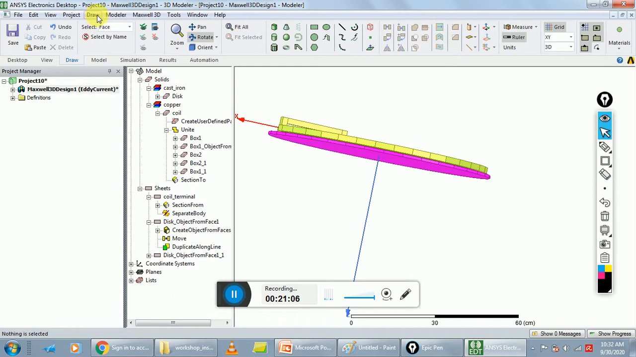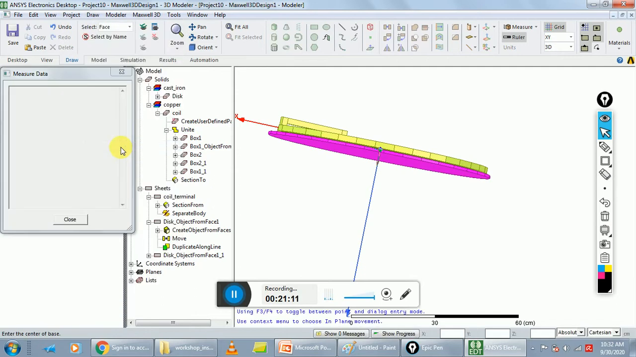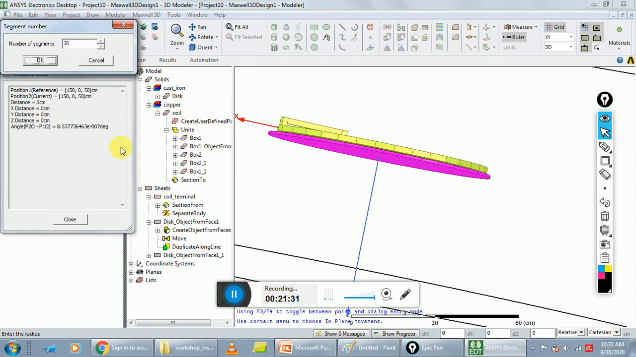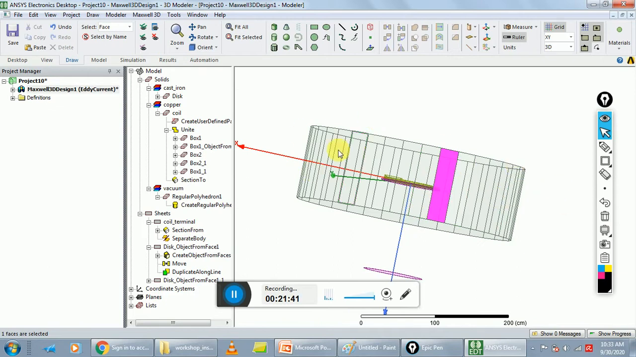For region, go to draw and choose a regular polyhedron. Put the coordinates x is 0, y is 0, and z is -50. Press enter key. dx is 150, dy is 0, and dz is 100. Press enter key. Again put the total number of segments is 36. Okay, this is your region.